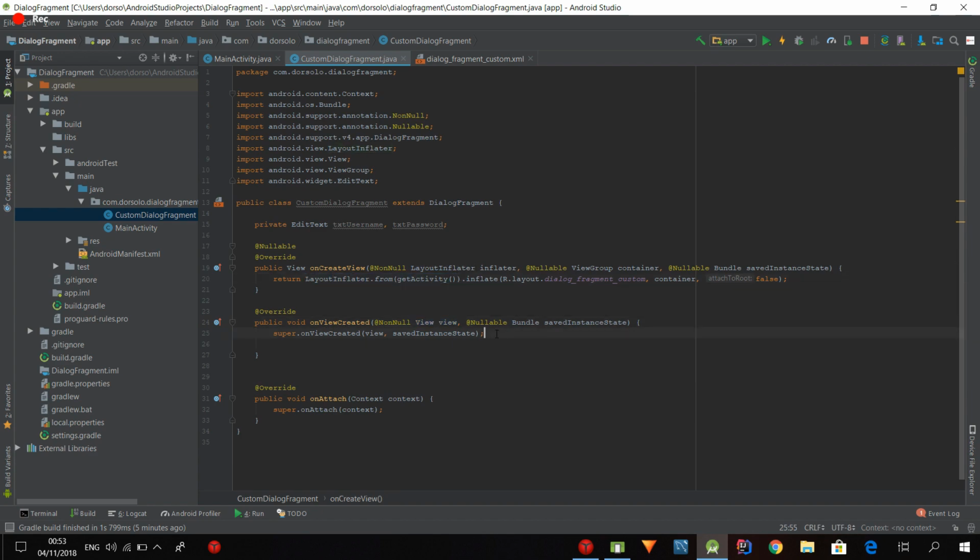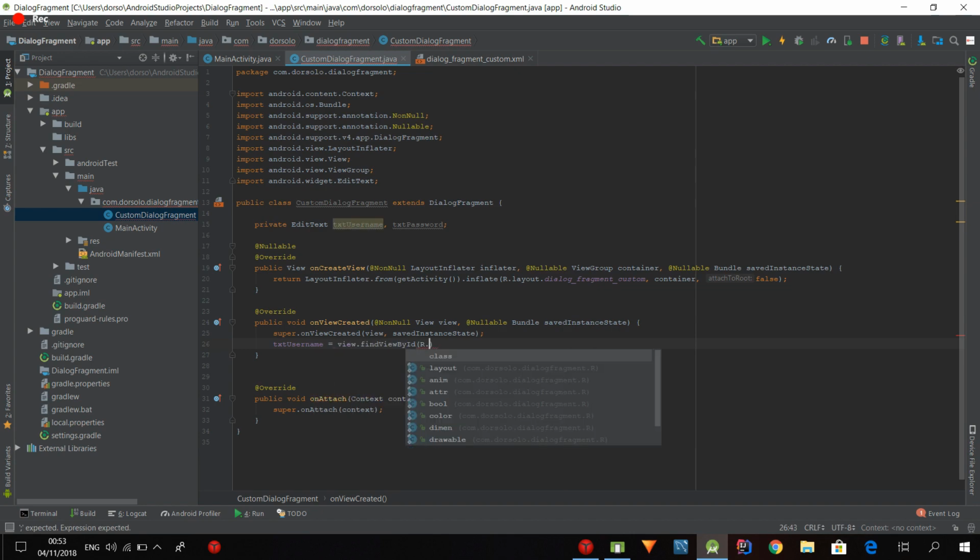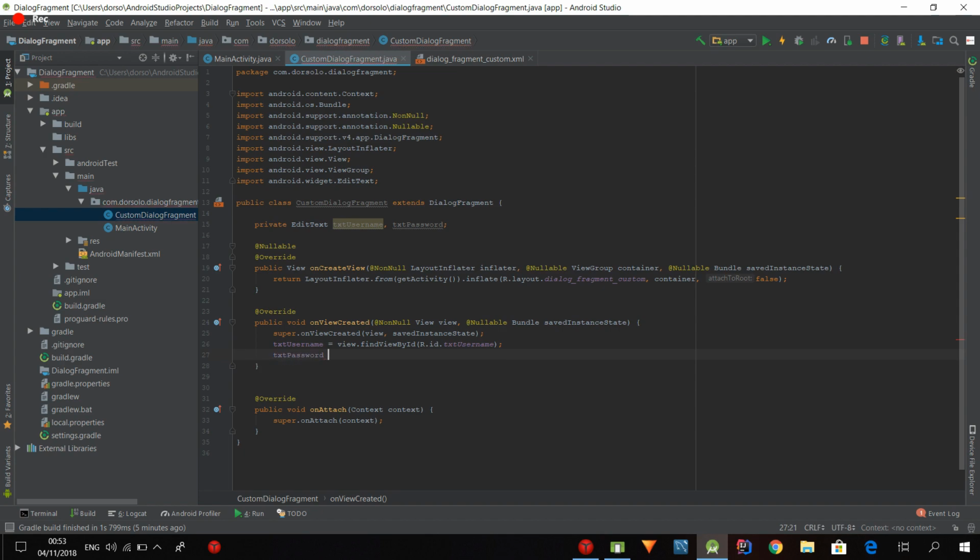Just for best practice, you should initialize all your views in the onViewCreated method, because then you can be sure that the view is properly created. Simple enough. So txt findViewById, txt_username. Let's do the same for the password.